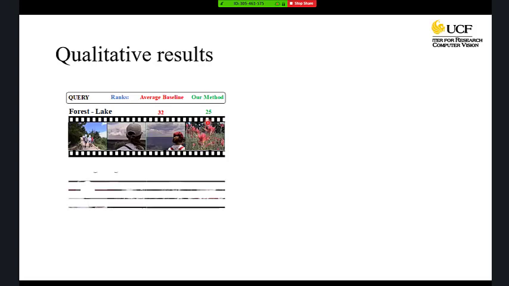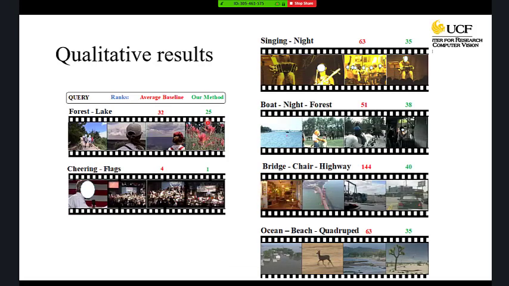So here are some qualitative results. For the search query forest and lake, this video that you see here with the average baseline had rank 32, and with our method, the rank improved to 25. And some more examples. For example, here, this is a triple concept query, bridge, chair, highway, which was ranked 144, and it improved to rank 40 after applying our method.